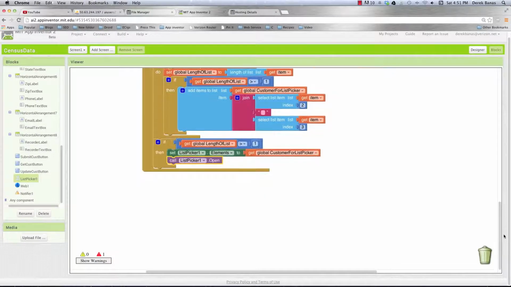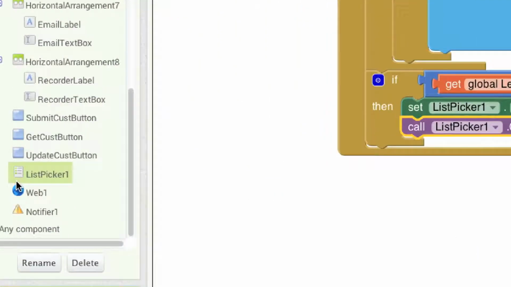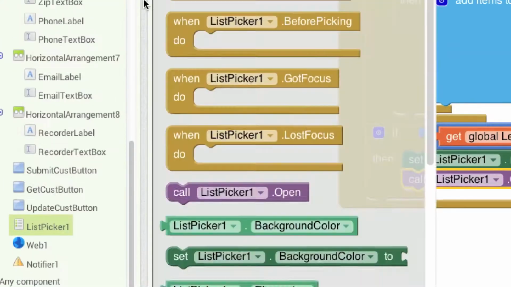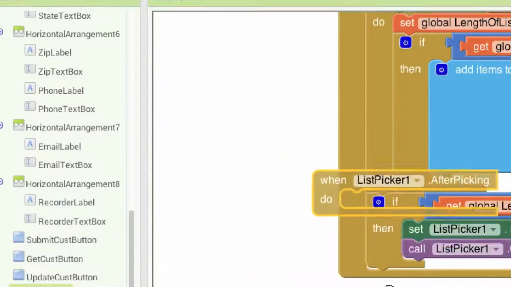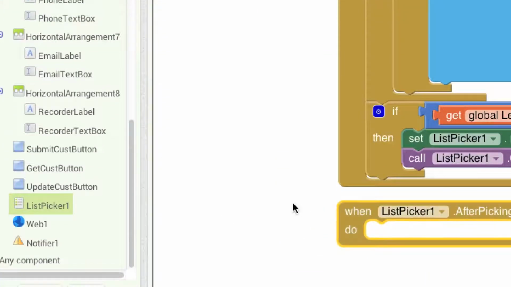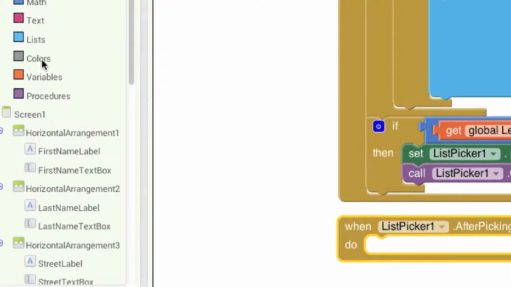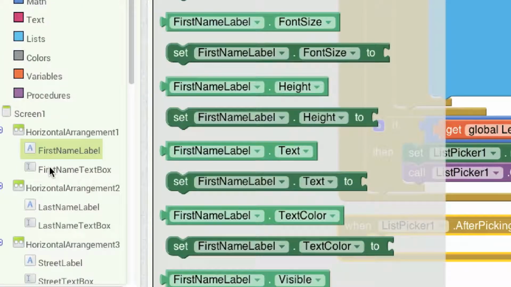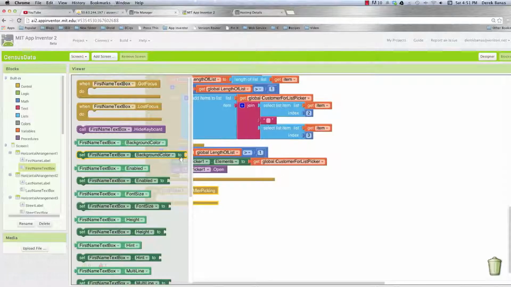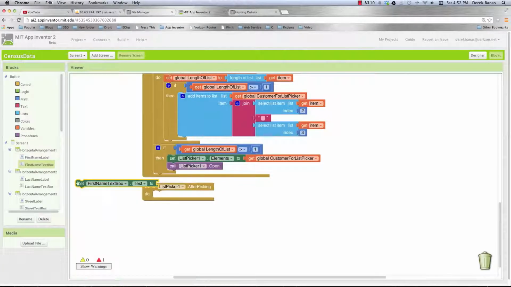Now I have to handle what is going to happen after the item is picked in the list picker. Basically, I'm going to take all of the customer information, the first name, last name, street, city, and all that stuff, and put it in the proper fields inside of my App Inventor app. So click on this and say after picking, after they pick the customer that they want to work with, I'm going to drop this right here. Then I'm going to set the first name and all the other ones. Whoops, not that thing. This one right here. I'm going to set the text into this. Get the right customer information, drag that, drop that right there.